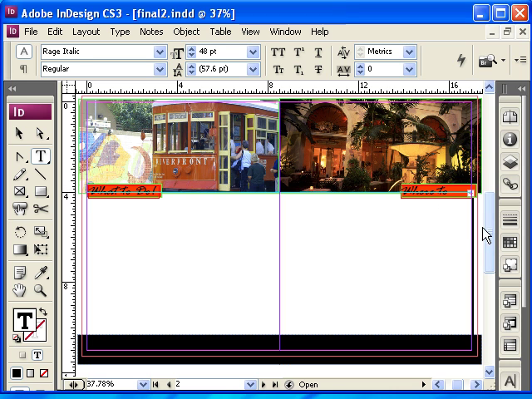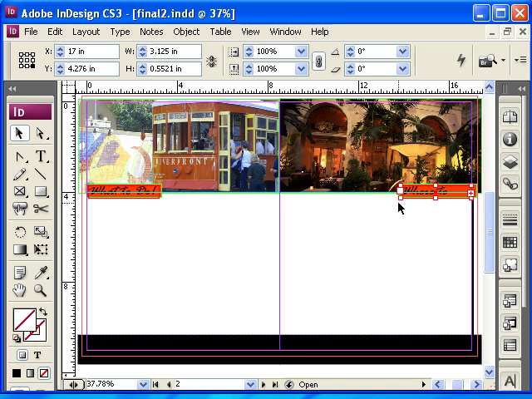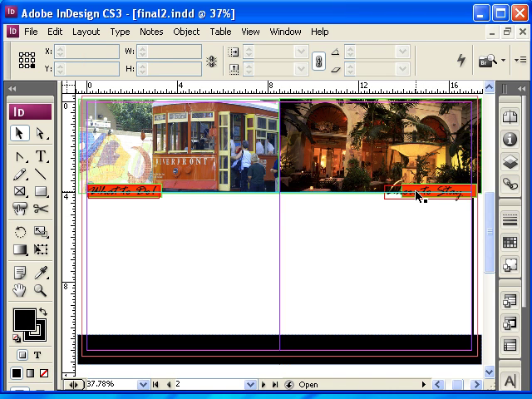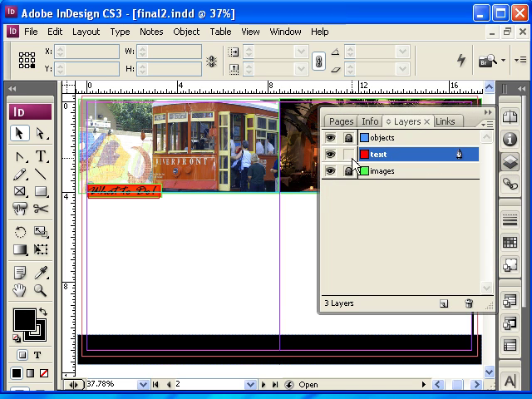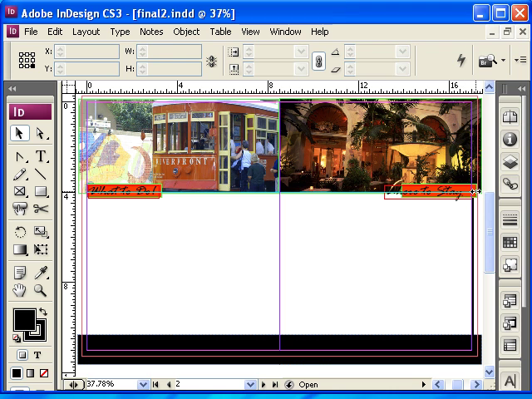Now notice that the text is too much. Okay, that's fine. I click on my selection tool, and then I make the frame bigger. But notice that the box doesn't quite fit the text. That's okay. We're going to figure that out by going to the layer, locking the text, unlocking the images, selecting my image, and extending the box so it does fit.